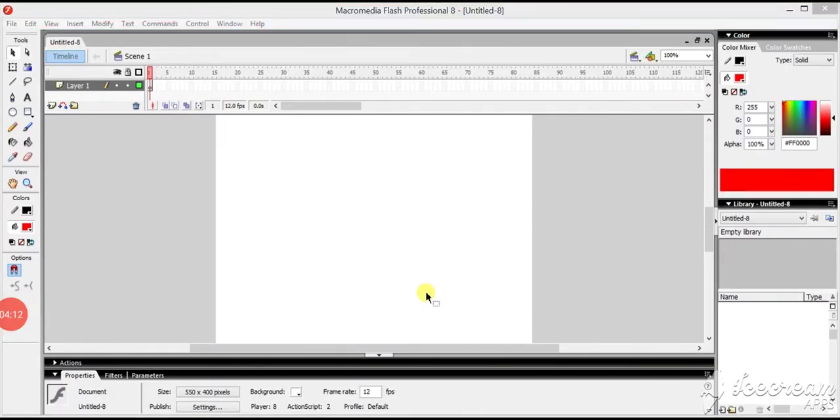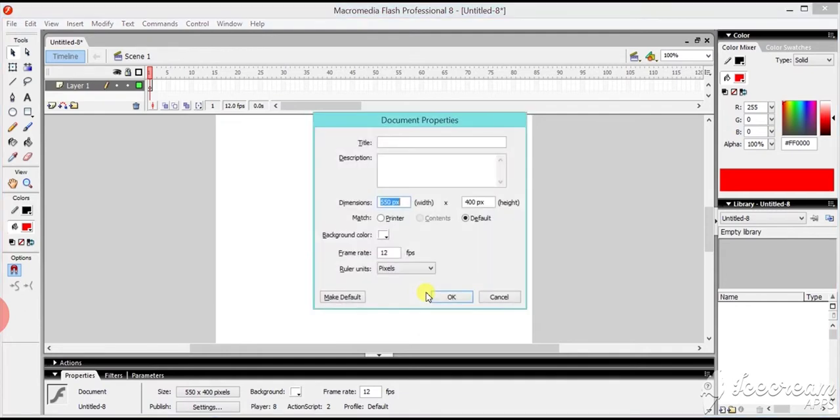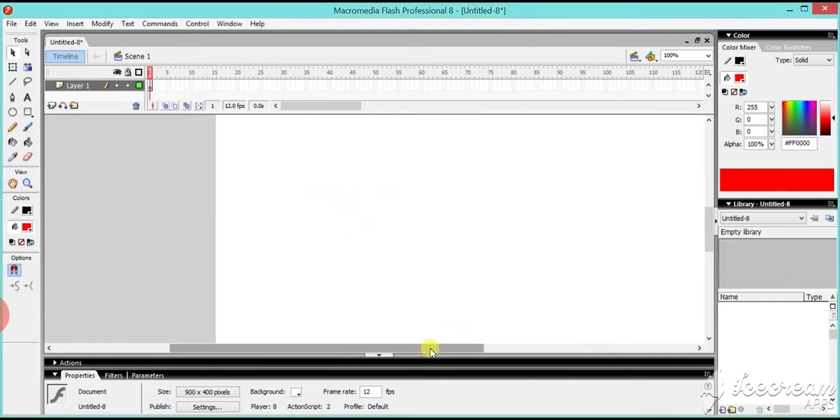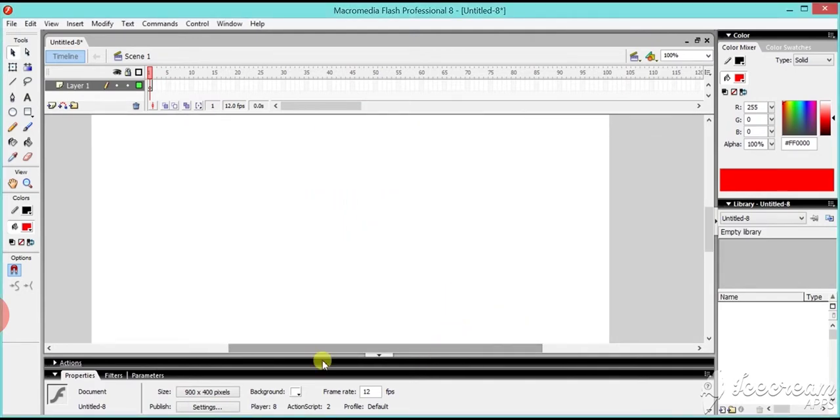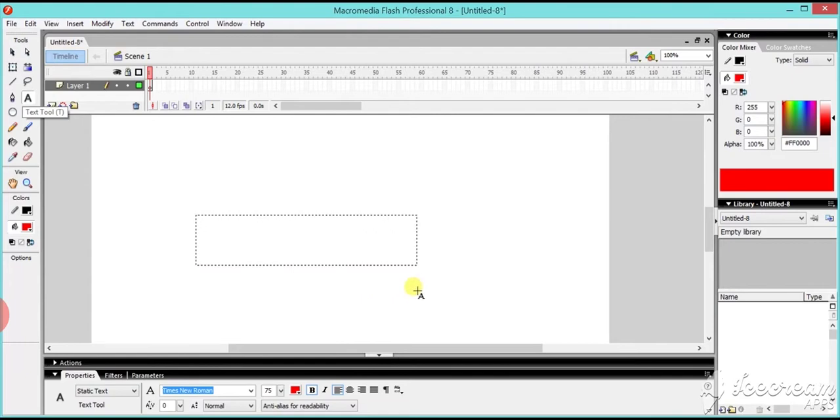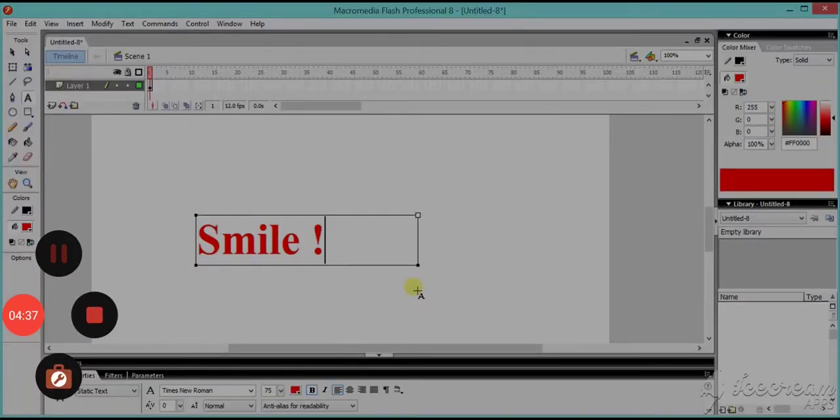Here we perform timeline effects. First of all, open document property by using Ctrl plus J shortcut key. Then set a dimension. Here we increase the size of stage. Then type there smile. See.